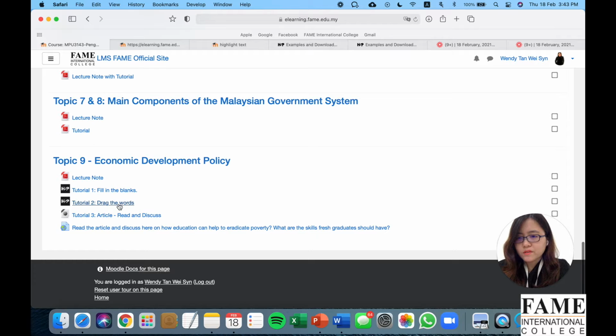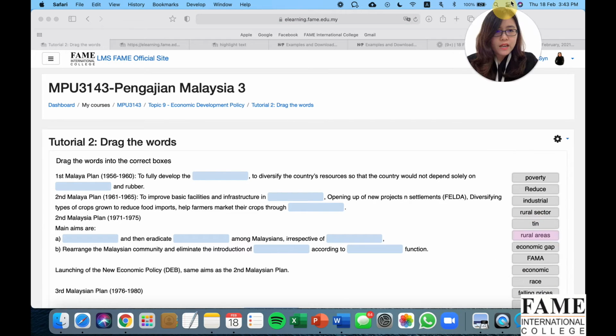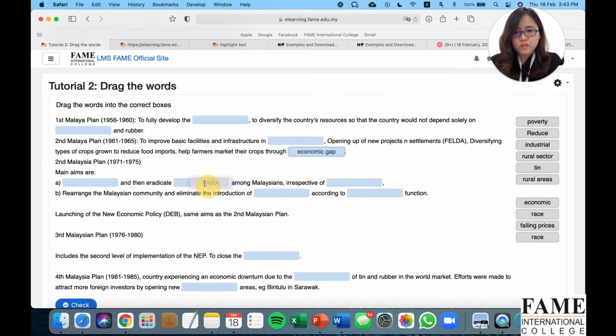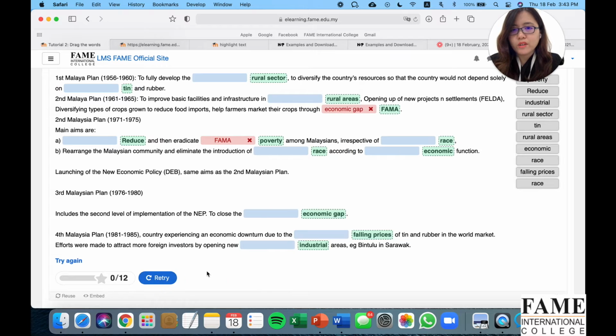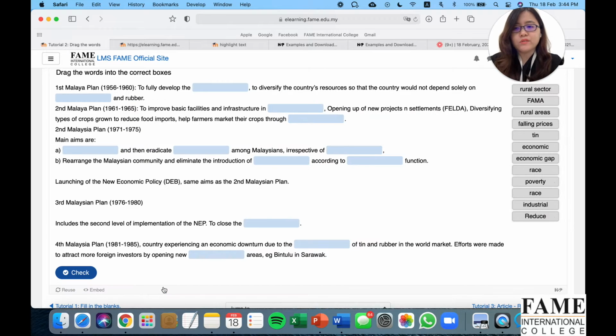Drag the words. All right, so this exercise is quite different. It just lets the students drag and then drop to the correct box. When they are done, click on check. It will also do the markings, so it will give them the marks. For this one, I set the setting so the student can see the solution. So they can learn from it, then they can retry until they get it correct.